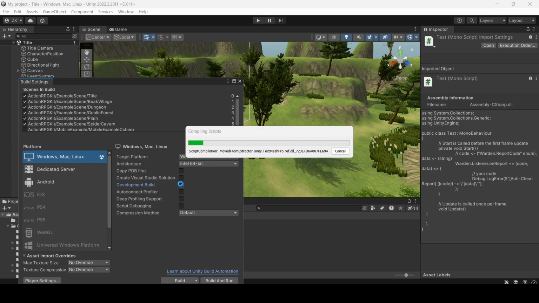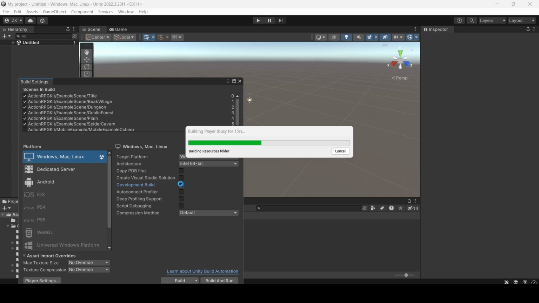Note that it is highly discouraged to immediately apply measures and indicate detection, as it will make it easier for cheaters to determine what exact actions are causing it and bypass it.